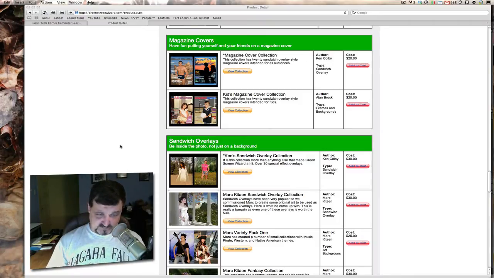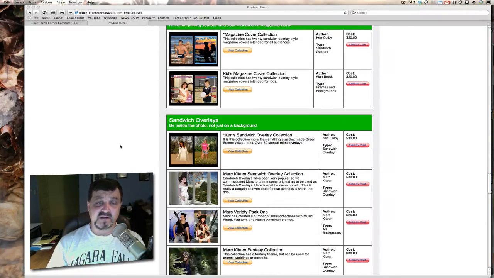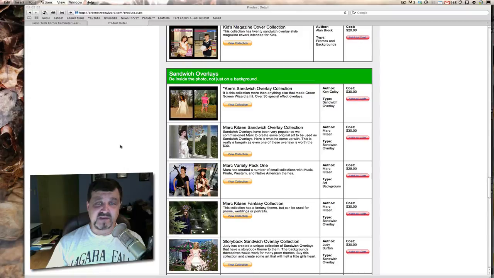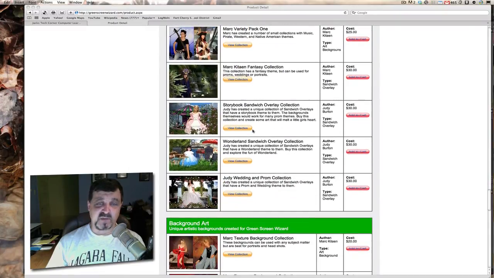Now, a couple of the overlays we're going to be working with today are overlays that Ken created between him and his staff. You see some here that say Ken's Sandwich Overlay Collection, Sandwich Overlay Collection. So he has a lot of different people working on these different collections. There are also some Judy Wedding and Prom collections, so that's really nice.